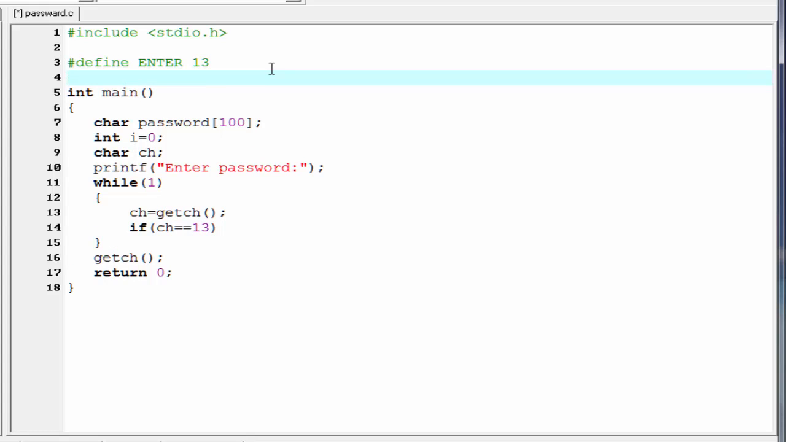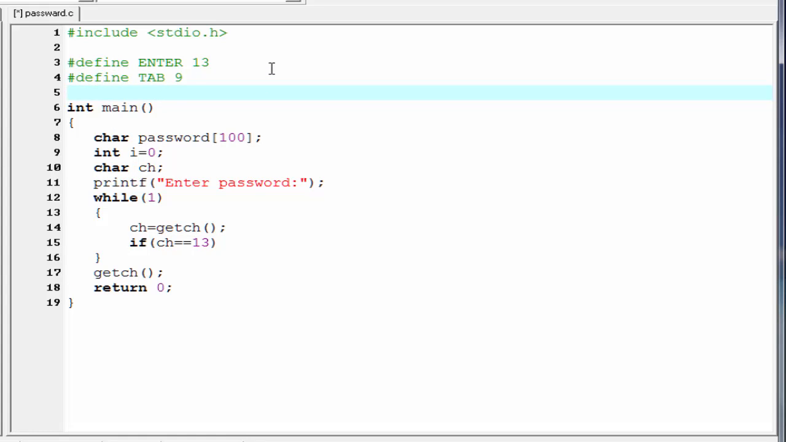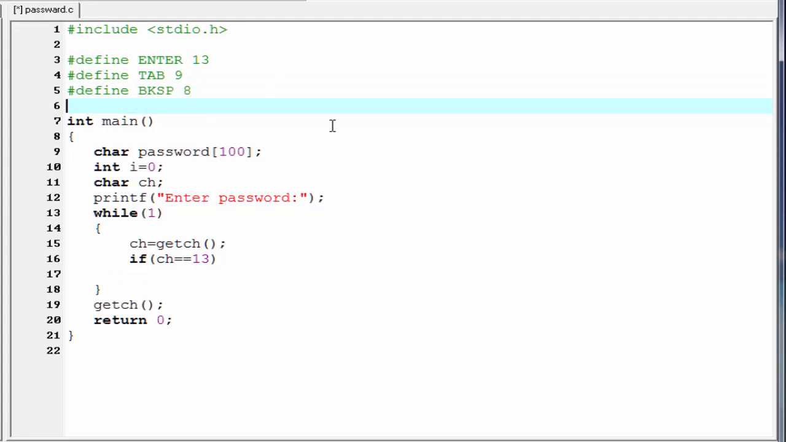Similarly, for the tab key we can write hash define tab 9. 9 is the ASCII value of the tab key. For the backspace key we can write hash define, in short, backspace is written as BKSP, and then 8. 8 is the ASCII value of the backspace key. And for space, hash define space 32. 32 is the ASCII value of the space key.